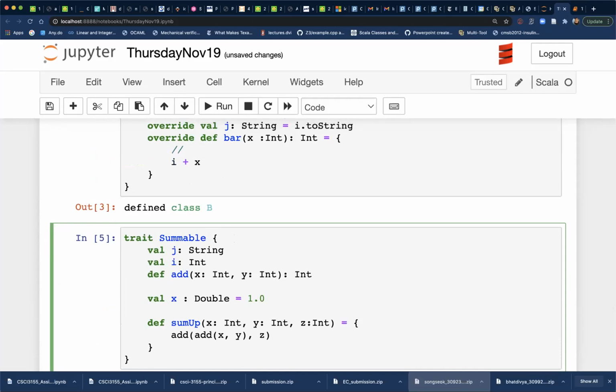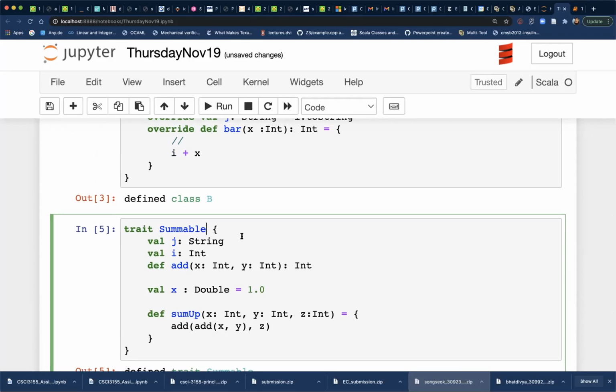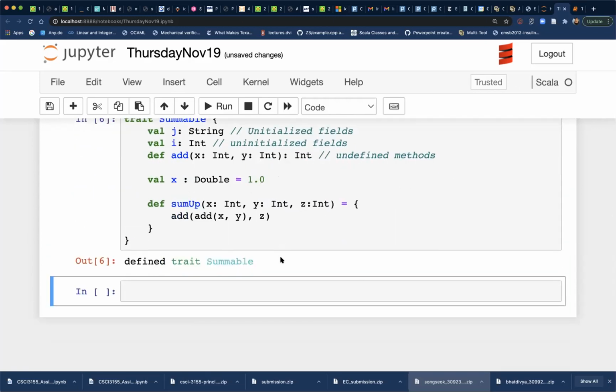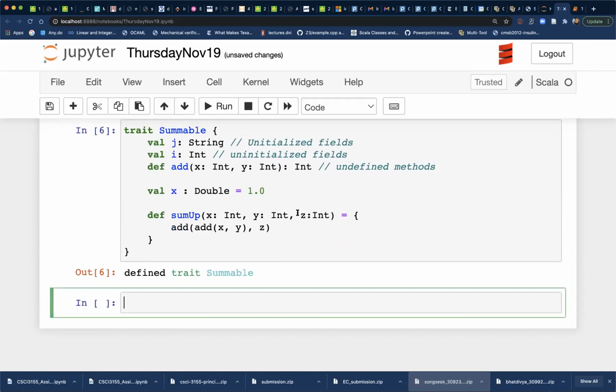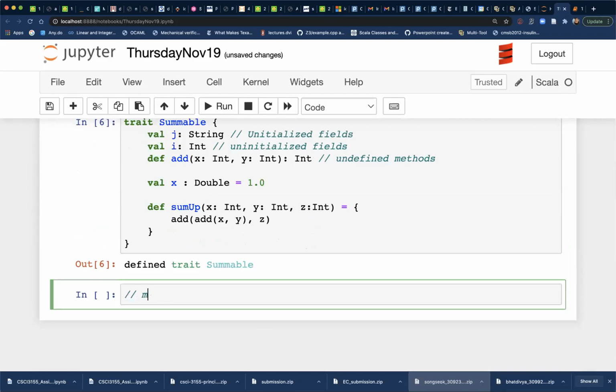A trait is not the same as a class. You cannot have class parameters in a trait. So a trait defines some uninitialized fields, uninitialized methods, undefined methods. But a trait is not the same as a class in the sense that here's what you can do with a trait. Just like you can inherit a class, there is a concept in Scala called a mixin.